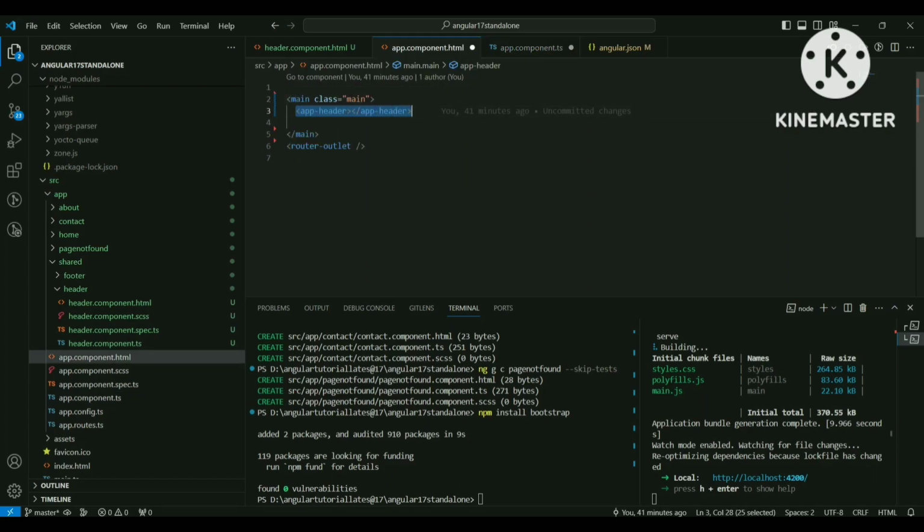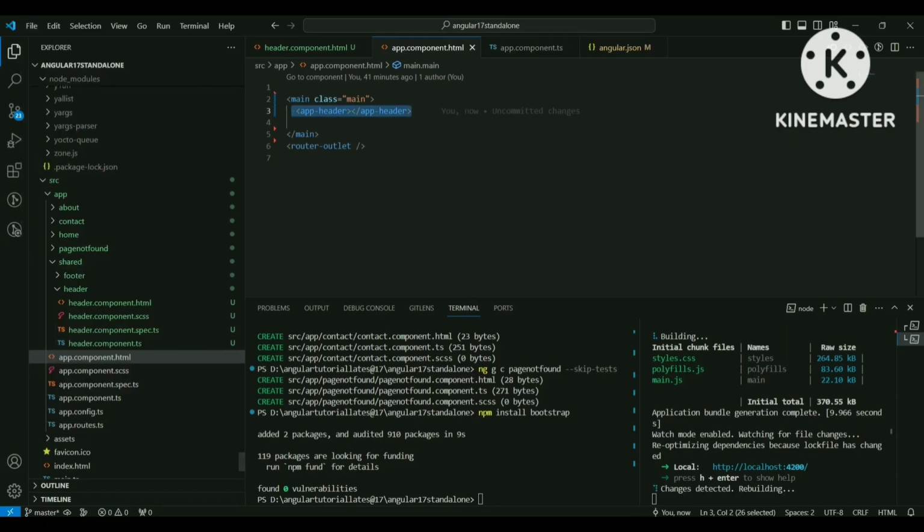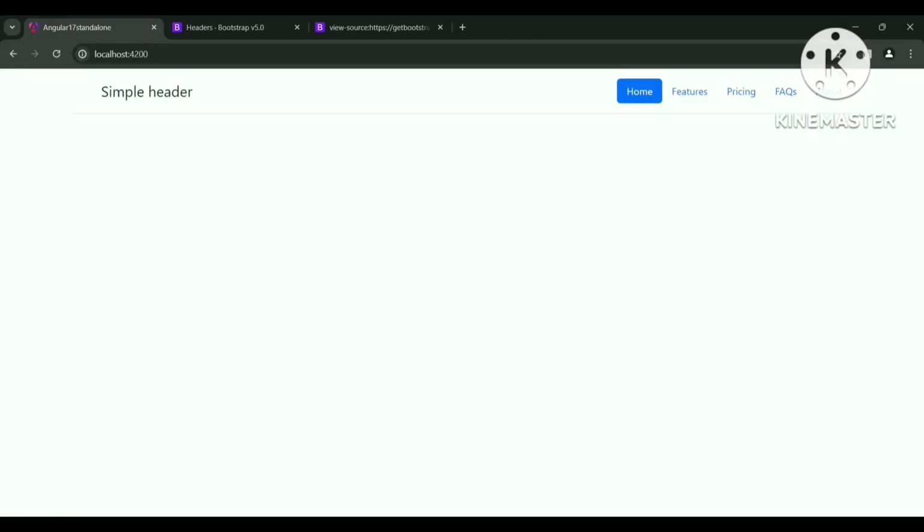How was this resolved in the case of NgModules? We used to register the header component inside app.module.ts. By registering the header component inside app.module.ts, we ensure that the app header component is available throughout the project. Now if I save all and run the project, here you can see a simple header is loaded successfully.